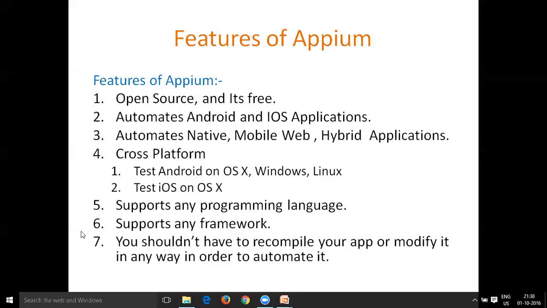The other major advantage of Appium is that you don't have to modify your app. You don't have to recompile your app. If you want to automate a mobile application, that could be, for example, a calculator or alarm, or an Amazon application, if you want to automate any application of your choice, you don't require to modify the application, and you don't require to recompile your application.